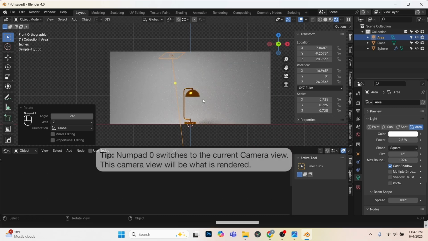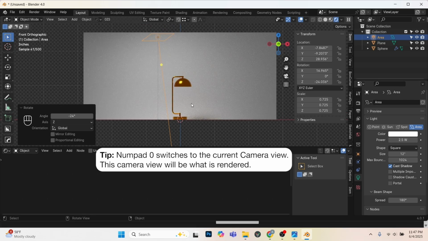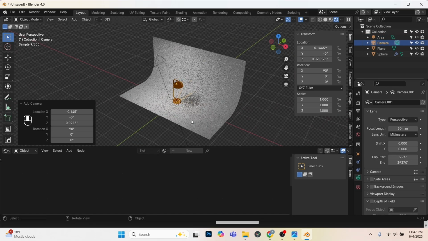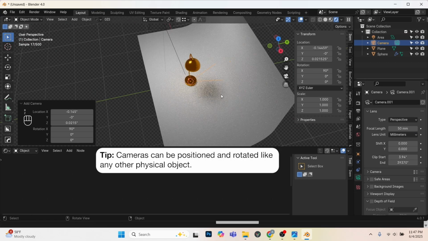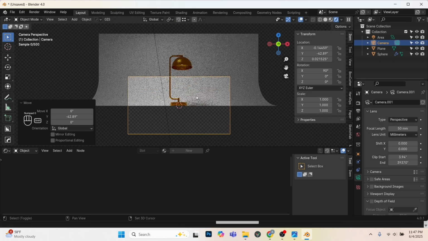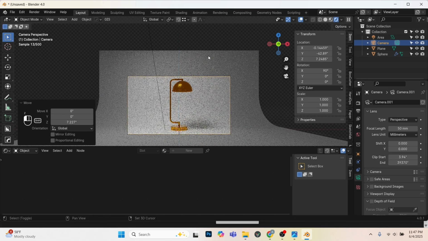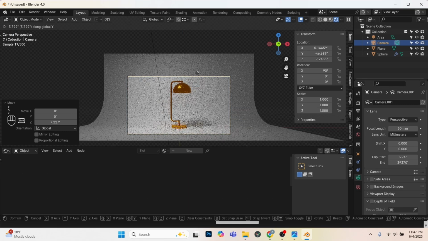And right now, if I hit 0, it won't do anything because I have no camera view, and so I can't render anything. Shift A, you can add a new camera. A camera is like a physical object. You can move it, you can rotate it. So I'm going to move this camera. Press 0 to go into the camera view, and you can actually move the camera inside the camera view. GZ, I'm going to pull that camera up. And I'm going to pull this camera back a little bit. GY.